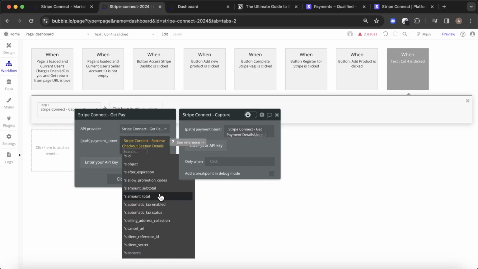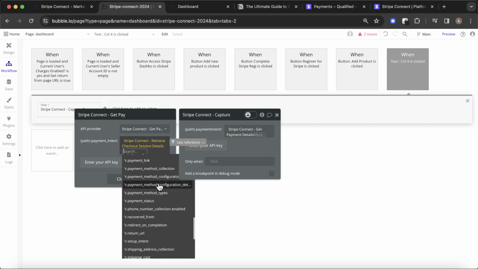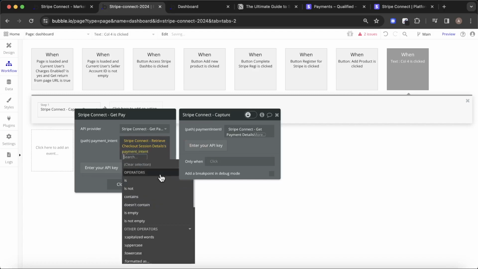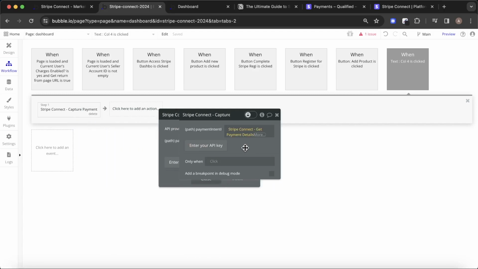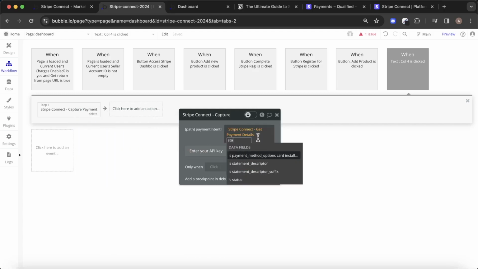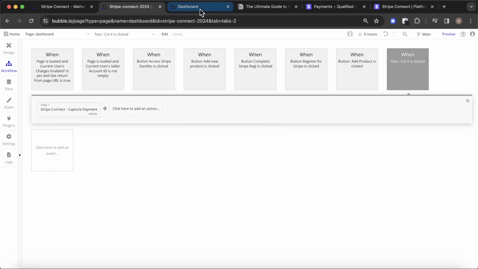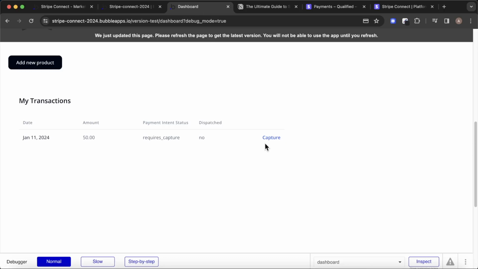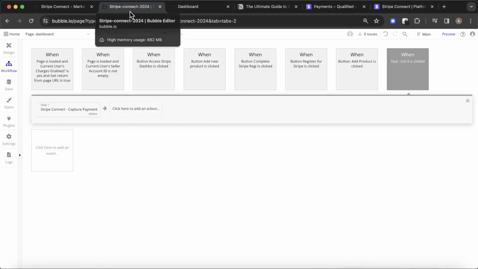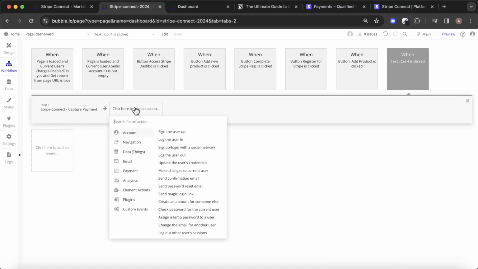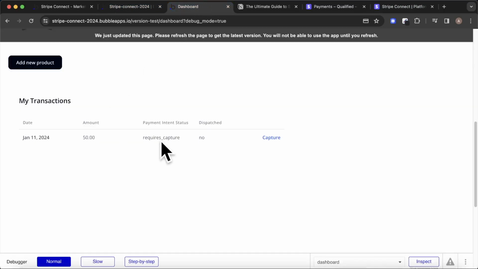I'm just going to put in here payment intent. Perfect. And then what we can do is we can just get the status for that. Now, let's say we click this button. We would ideally like this to update if a change has indeed happened. So what I'm going to do is then refresh the page just so we'll get a chance to reload this workflow here.